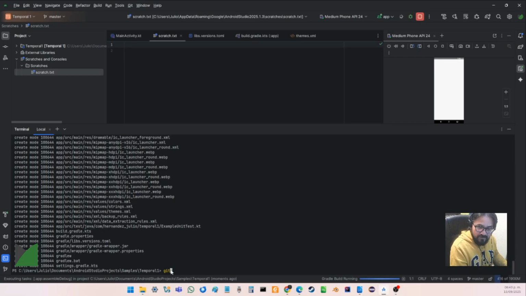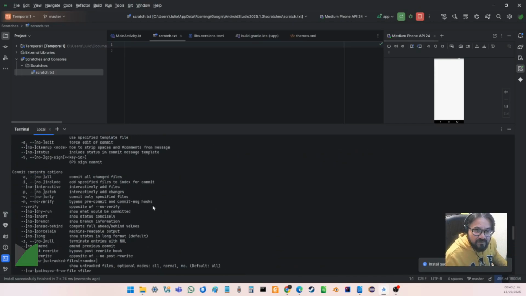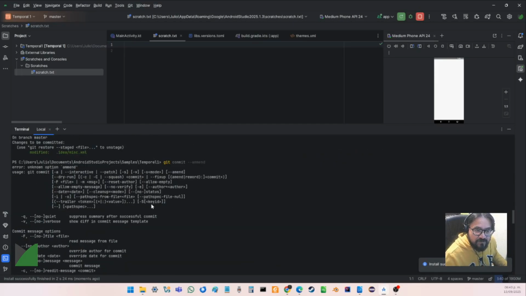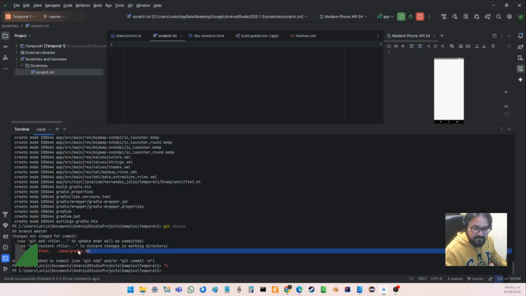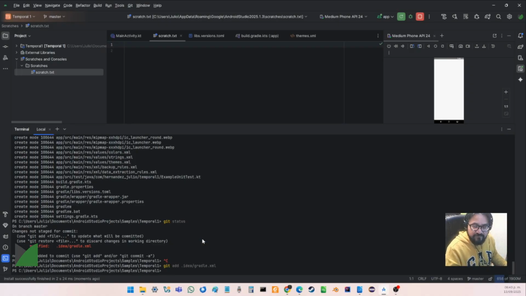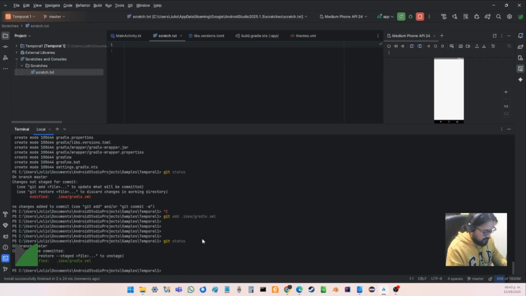Check if I didn't miss any files. Git status. Oh, what happened? The .idea misc.xml, the .idea gradle. I don't know what happened. Did I miss this file too? Copy. Git add. Paste. Git status. Okay, git commit amend.